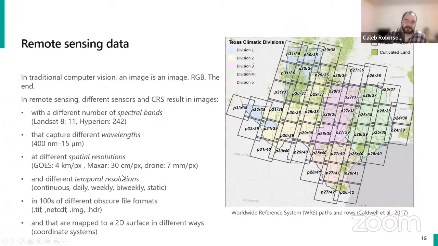And if you're new to the field, this can be quite overwhelming. And then finally, importantly, the raster data that you get will be mapped to actual physical locations on the planet in different ways, with what is known as a coordinate reference system. So to summarize this, you have to keep track of many of these things to actually just use remotely sensed data in the first place.